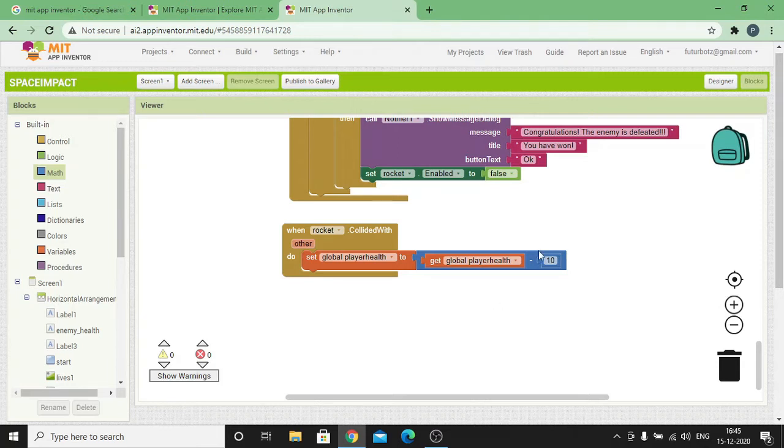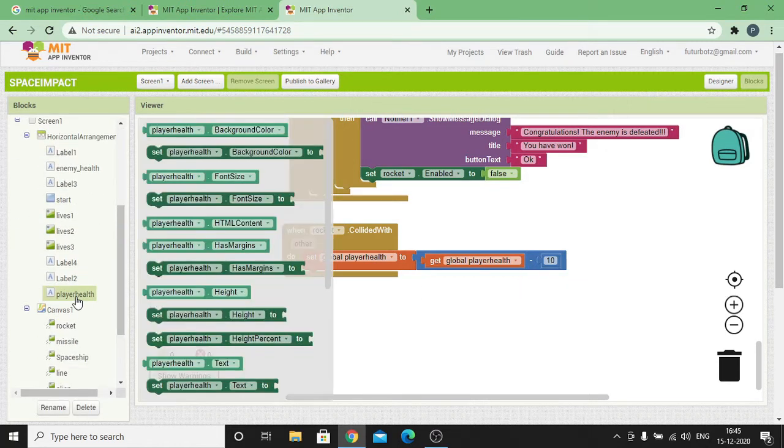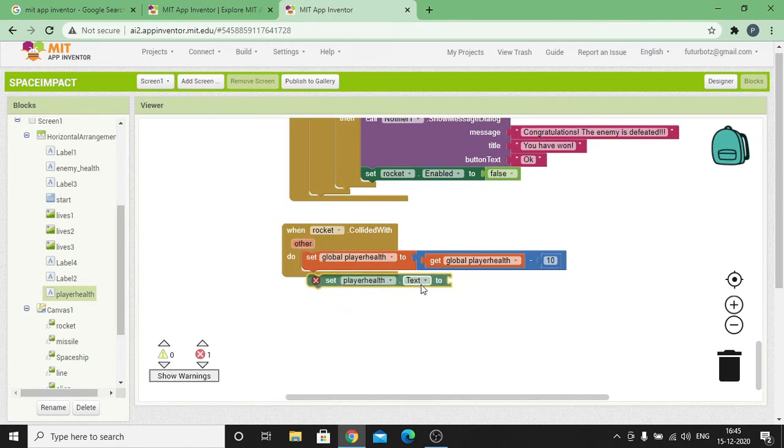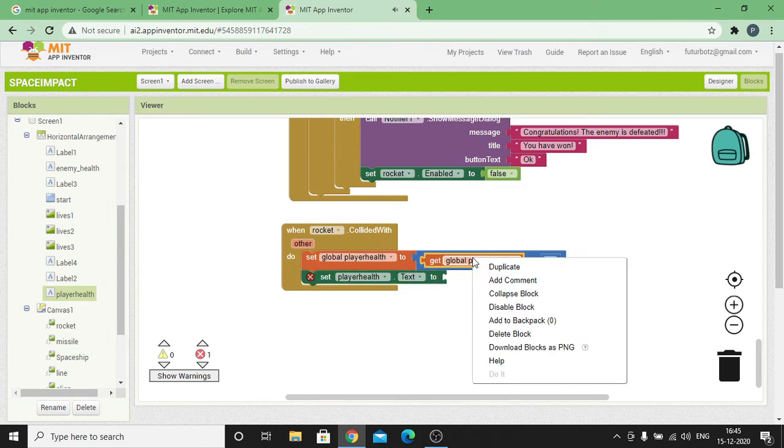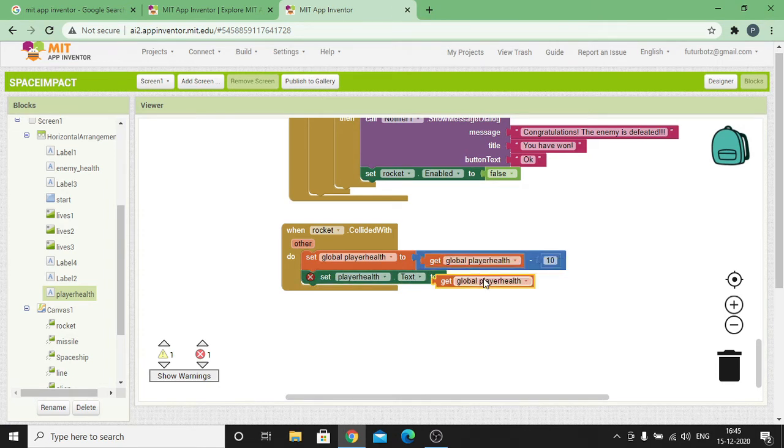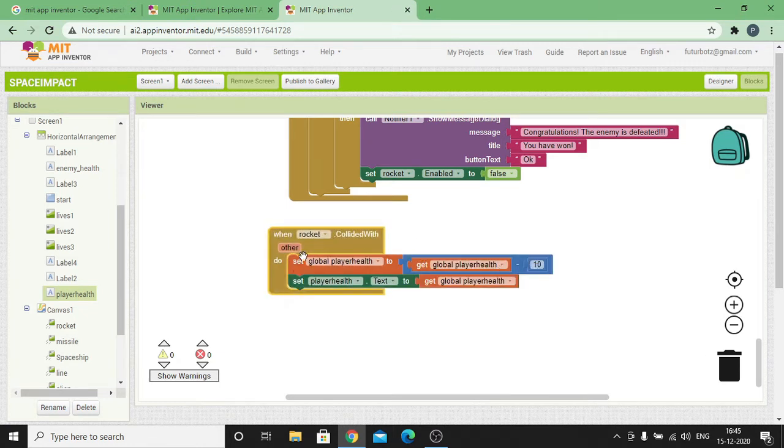then whatever the value attained is going to be displayed using a player health label. So click on player health, drag and drop the set player health text to block. So whatever the value being assigned to the variable now is going to be displayed in the player health label.